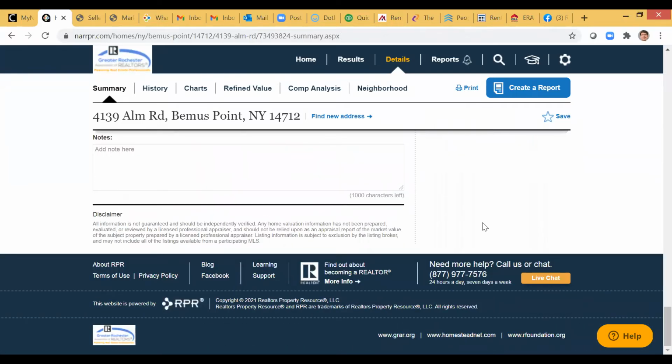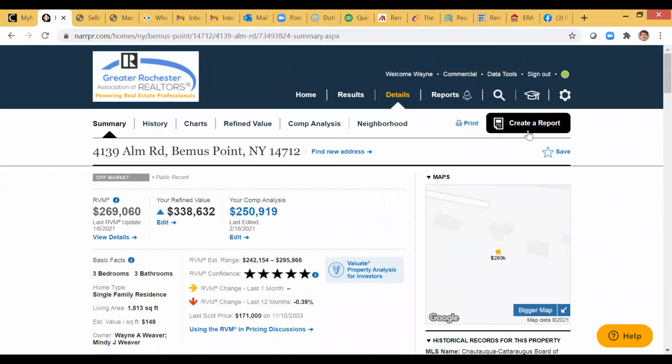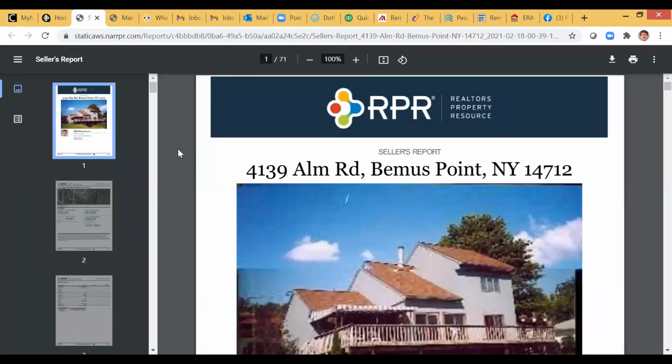And then you get down to the bottom, and if I hit create report right here, this is what we see. This is just a report about this home. One of the options is we can do comps. So again, this is sort of a CMA, but look at the pages. One of 71 pages. You have the option to shorten this.